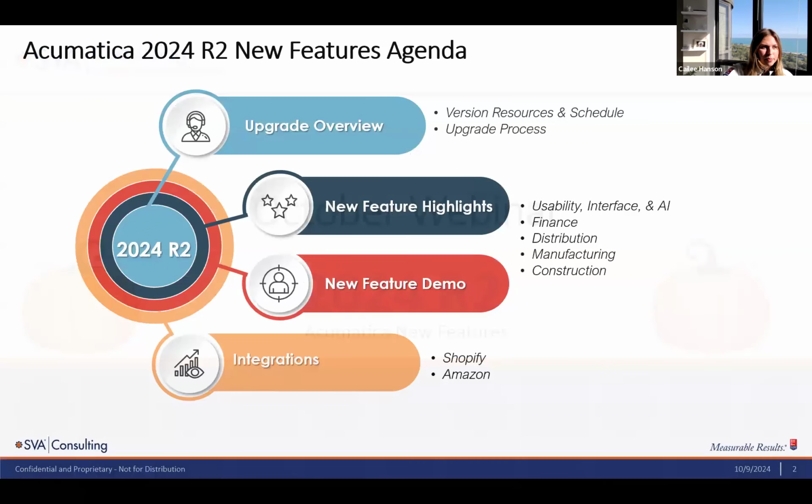All right. So to start, we'll do a little bit of an upgrade overview. We'll take a look at the newest versions as well as the retired versions and what that roadmap looks like. We'll take a look at the new feature highlights. So we'll walk through different areas today, including features related to usability, interface, and AI. And then we'll walk through some new features around finance, and then really some core industry focused features as well in the distribution, manufacturing, and construction industries. We'll do a little bit of a demo for some of those features as well, and then we'll wrap up today with some of those integration highlights as well, primarily on the Shopify and Amazon side.